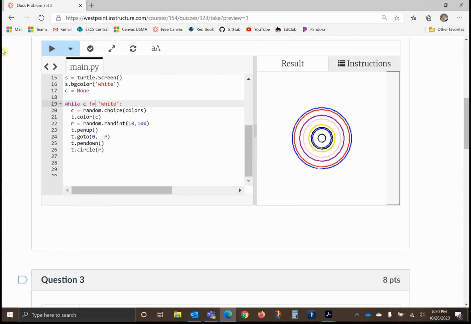And that's it. Some of you tried to, I saw a lot of for loops here. Remember, a for loop is a definite loop. A while loop is indefinite. If you can't answer this question up front, how many times do I want it to loop, then it's a while loop. And we don't know. I can't answer how many times this is going to loop because we're going to keep looping until we generate this random color white.